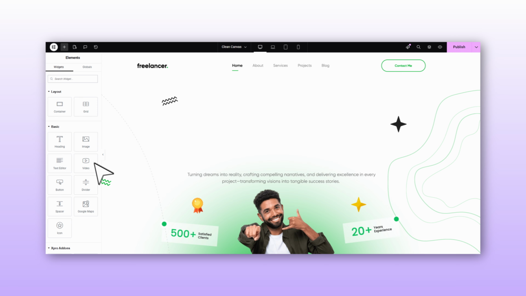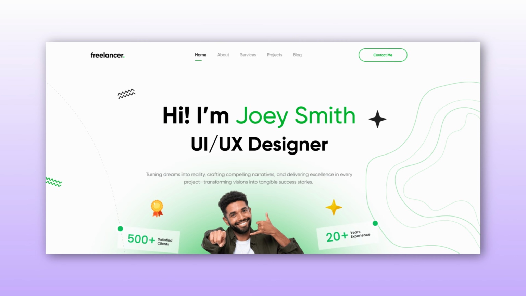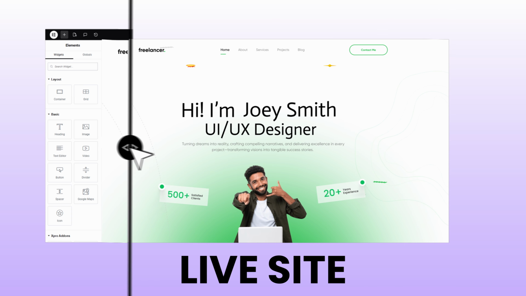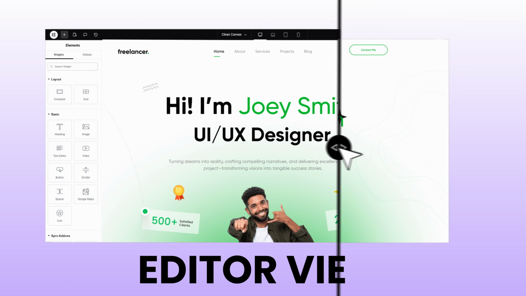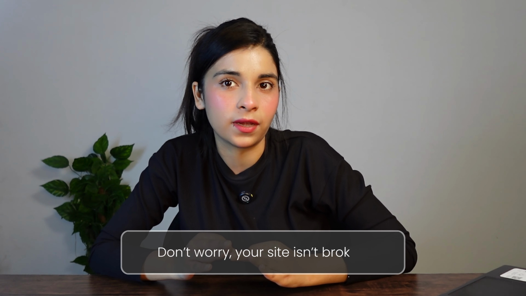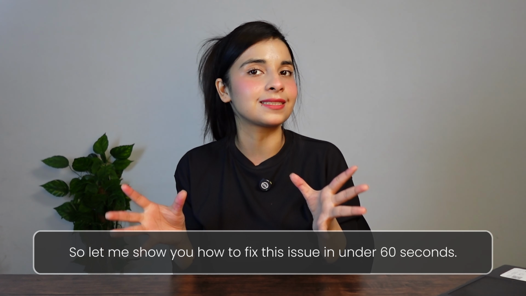Easiest way to make sure the design you edit in Elementor shows up correctly on the front end. So sometimes when you update an Elementor page or Elementor site, you notice a few changes on the front end. Like the old design is still showing, some style changes not applying, or even worse, a broken layout. Don't worry, your site is not broken. This happened because your site is loading the cached file, not the latest changes you just made. So let me show you how to fix this issue in under 60 seconds.